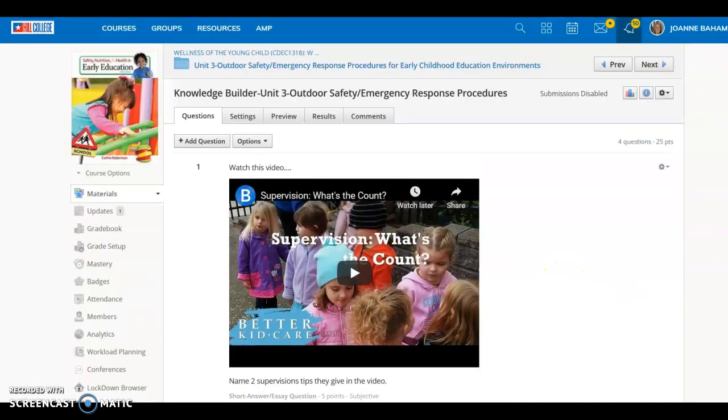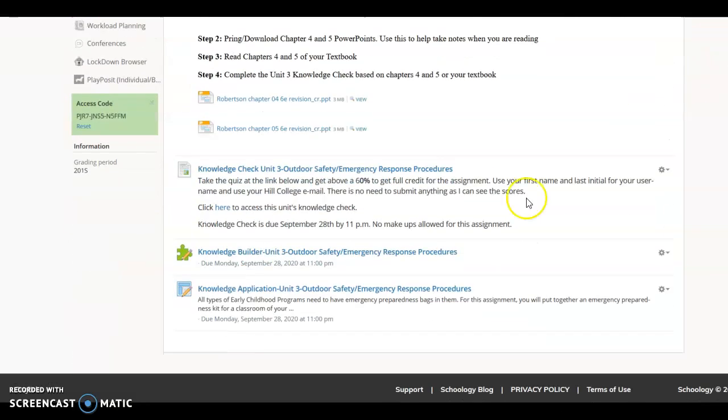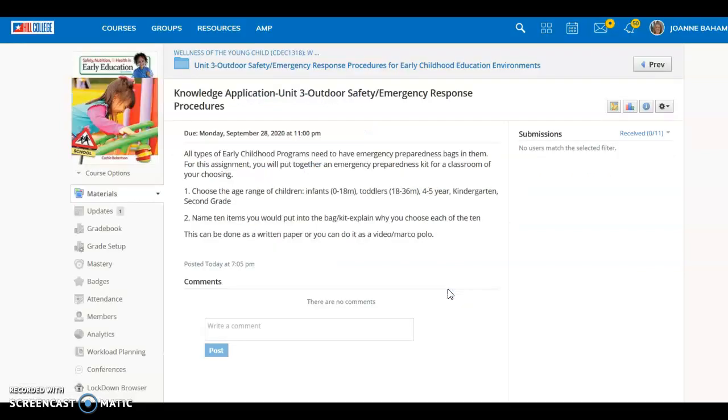Okay, so after your knowledge builder, you're going to go to your application assignment, which is down here. And as we discussed just a second ago, all types of early childhood programs need to be prepared for emergencies. And that includes having an emergency bag in them that is ready to go should an emergency happen. You don't want to have to be packing things up to get out the door. So for this assignment, you need to put together an emergency preparation kit for a classroom of your choosing.